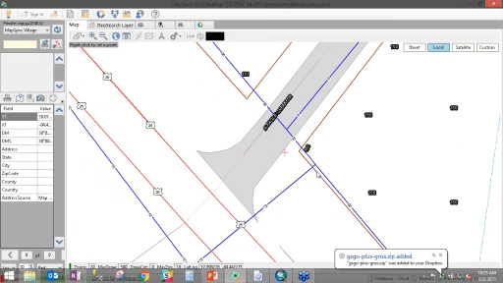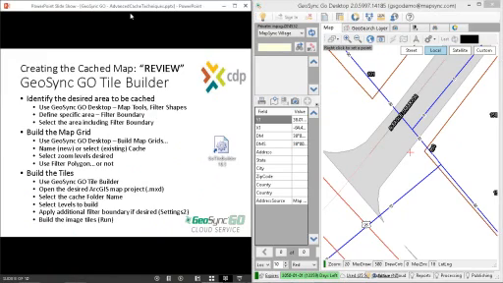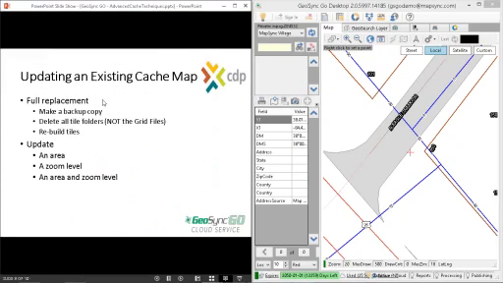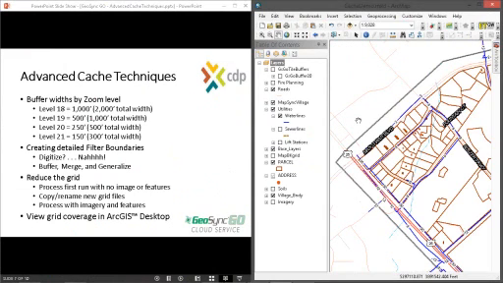Now, one other thing that's not on here that I wanted to show you, I didn't have it in the list, but it is very helpful when you're dealing with these buffers. I am in ARC here. I'm going to turn off the imagery here. If I want to see my buffered grid that I have created with GeoSync Go that I'll use to create the tiles, I can actually add that data.